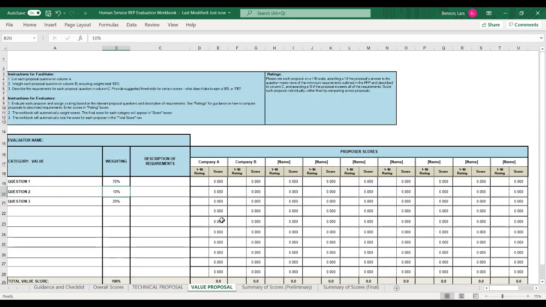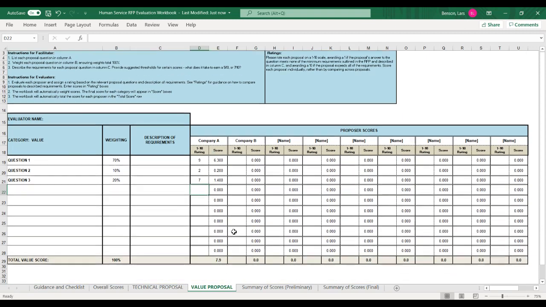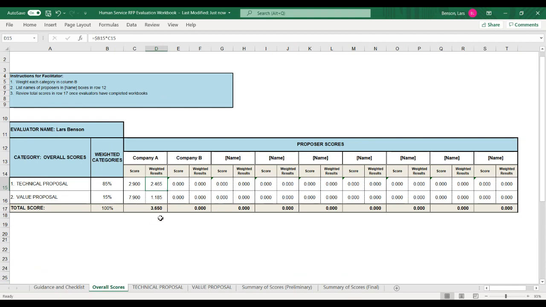I can do the same for the value process. I'll insert scores here as well. Let's say a 9, let's say a 2, let's say a 7. That's a big spread. They probably won't be a 9, a 2, and a 7, but just hypothetically. And those will also feed back to the overall scores tab. And then I have a total score for company A. They're given a 3.65.